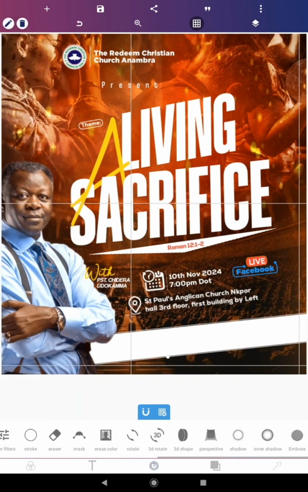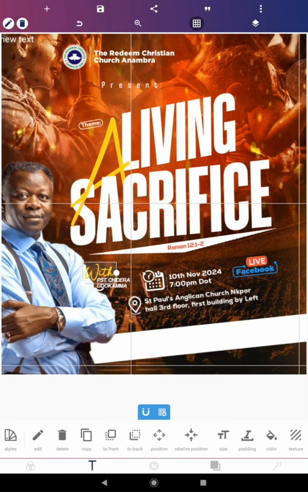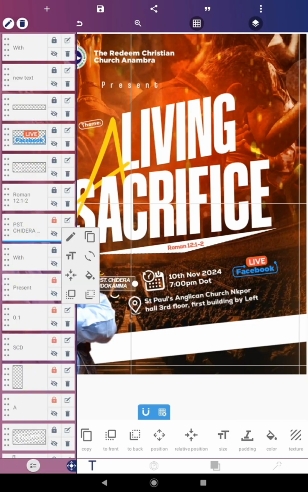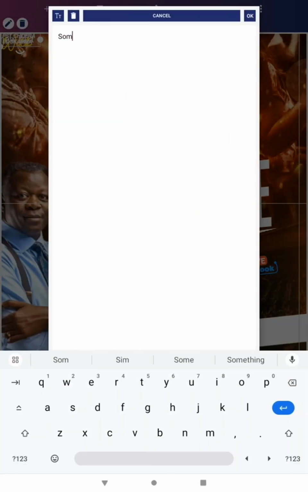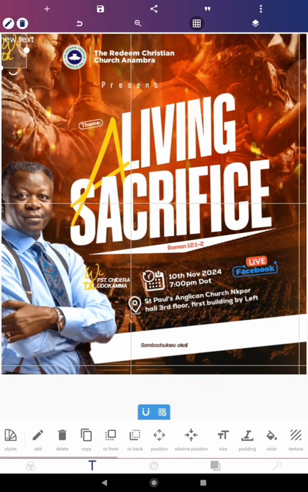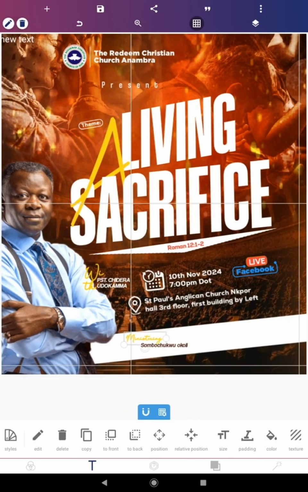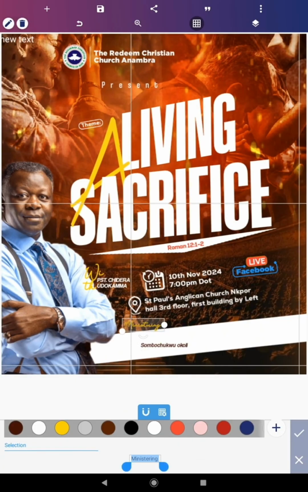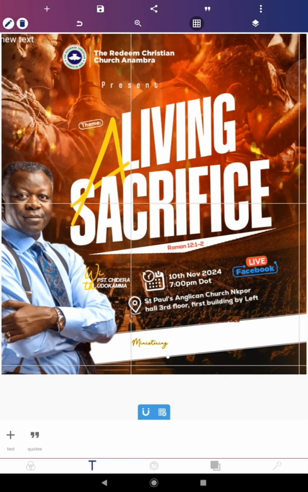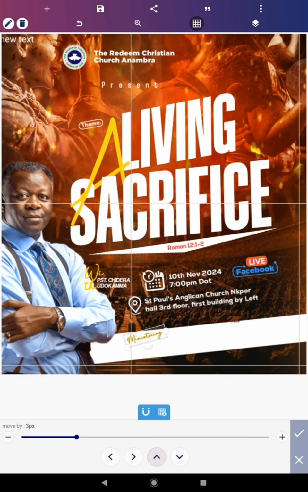How I'm going to do that is I'm going to copy the name of the speaker and other things, and I will replace it with the person's name, Somtochukwu Okori, as one of the ministers. I'll write Minister Somtochukwu Okori, put it here, reduce the size, place it here, and as well. Okay, this yellow color, dark yellow color is good.